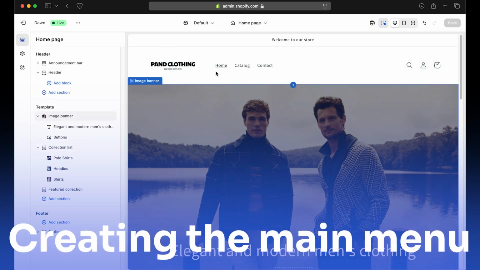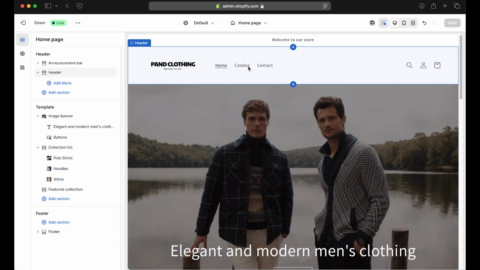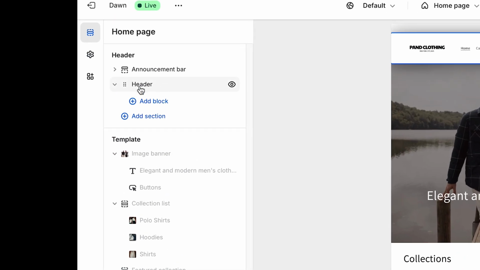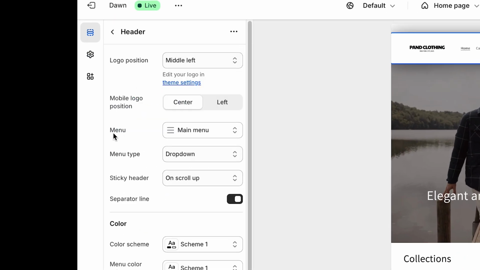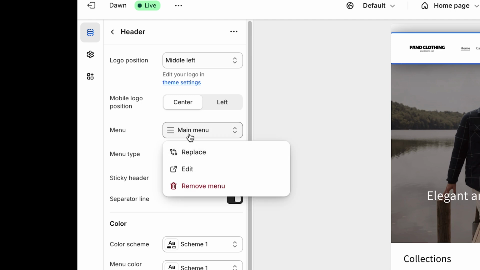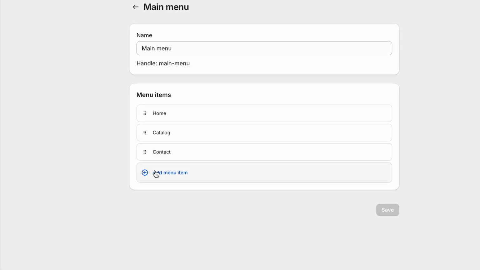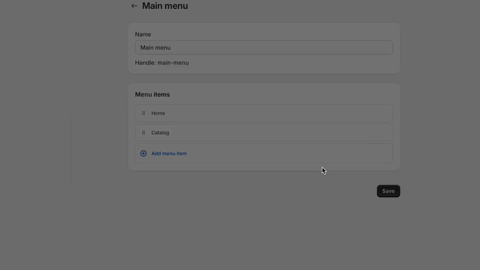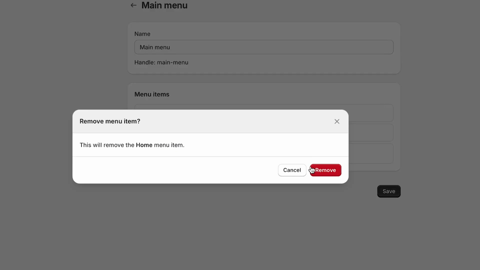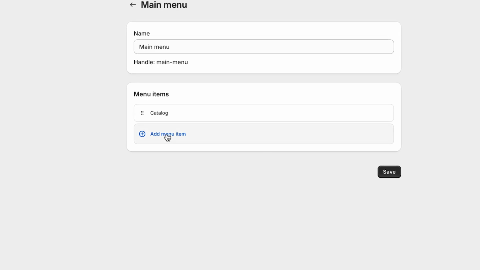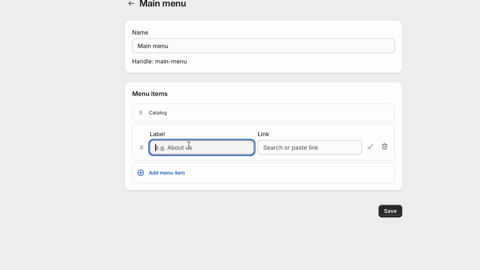Now let's change our navigation menu in order for it to make sense. Click on the header here, and under the menu, click on the main menu and on Edit. That will bring us in the menu editor of Shopify. Here we can add links to our collections and rearrange them. I'm not going to need the contact and the homepage at all, so I will remove those and I will begin adding our collection.